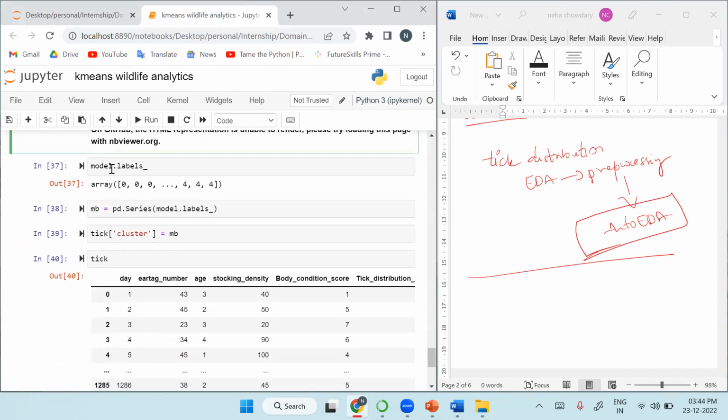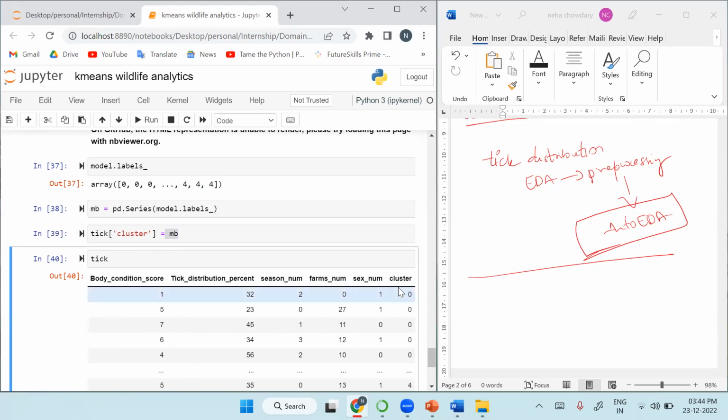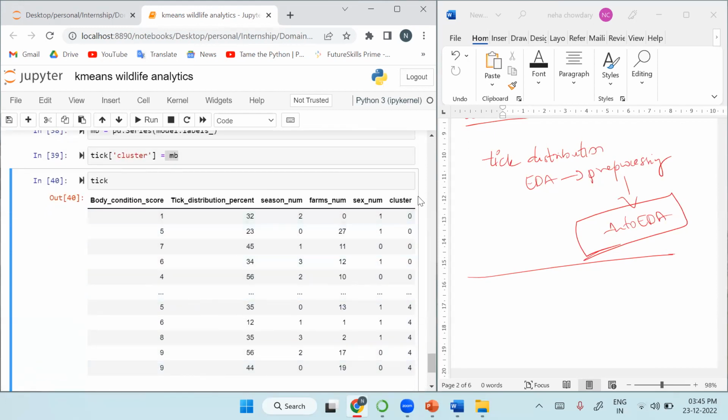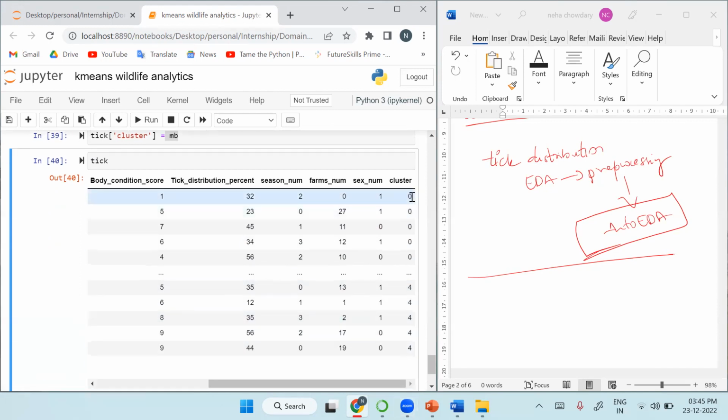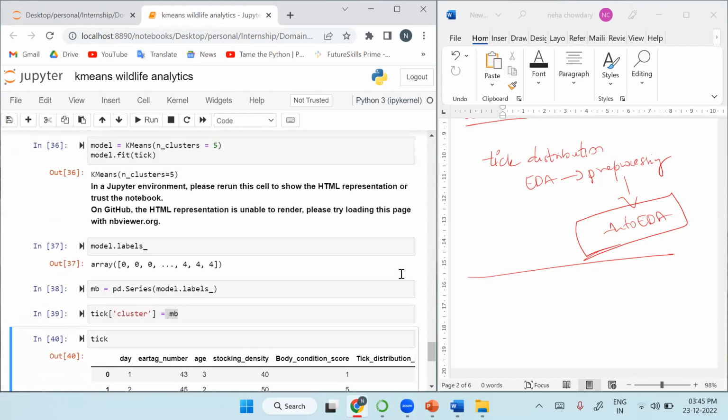Okay, so here the model labels, I am converting into a series, since it's in an array. So the cluster is equal to pd.Series of the model labels, and I got the clusters here. Okay, 0, 4. I have different clusters according to where each belongs in the data. It has divided my data into clusters. As you can see, on the head and tail, I have 0 and 4. So in between the data, there might be 1, 2, 3.